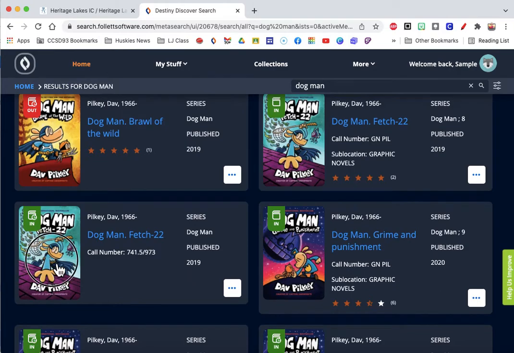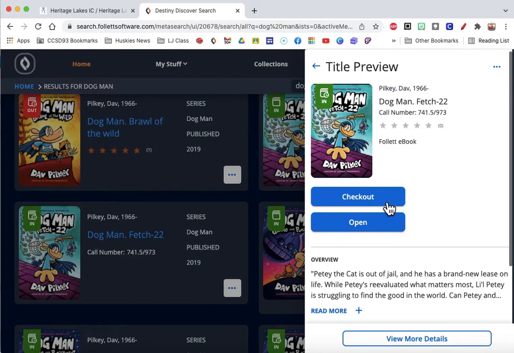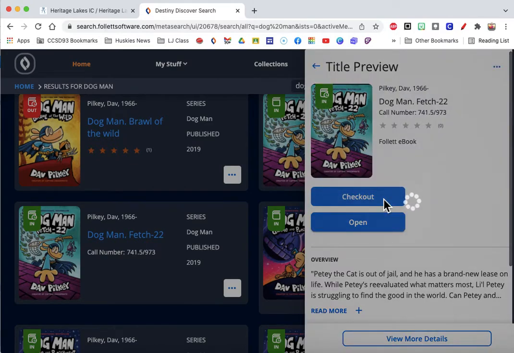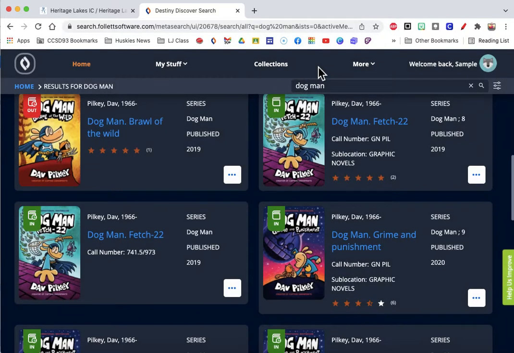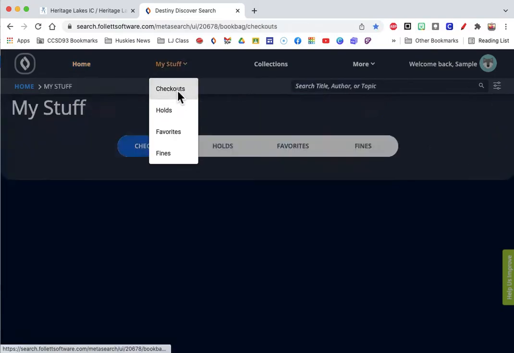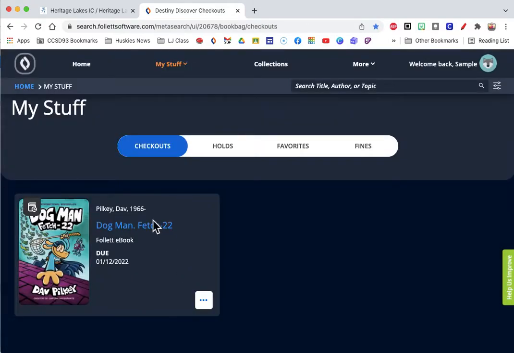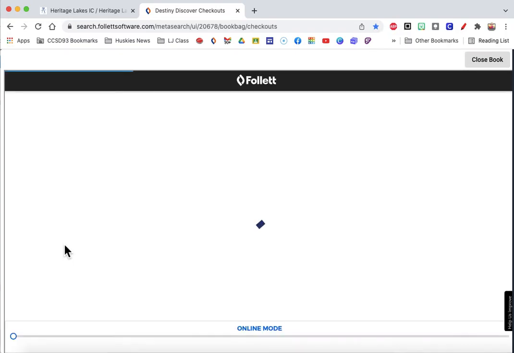To check out an ebook, they would simply click on it and click checkout. Ebooks are stored under the My Stuff tab under checkouts. Here is the book, and your student can simply click on it to open it.